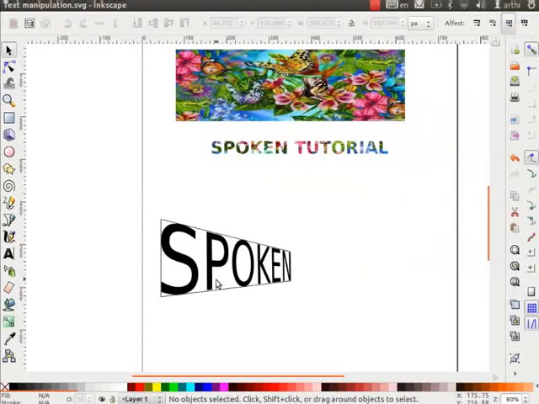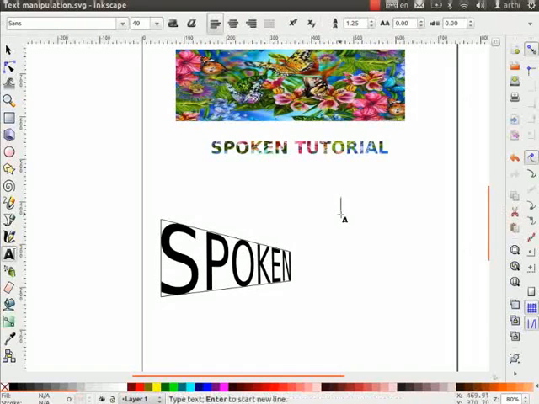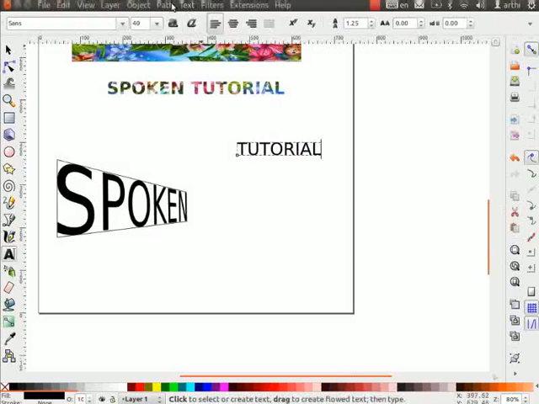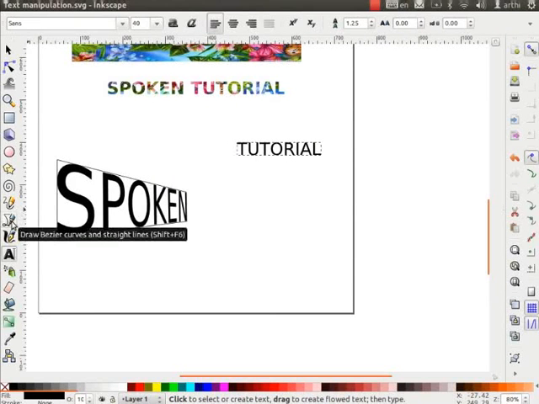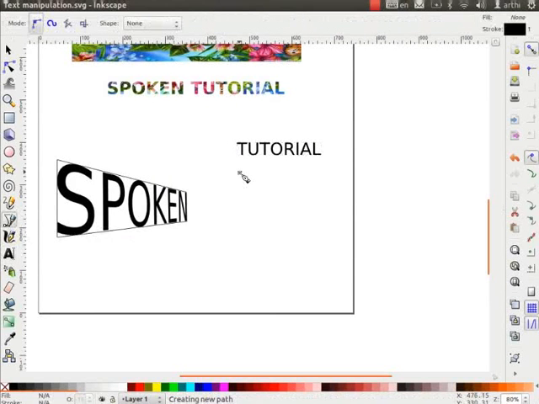Next, let us create the text in another perspective. Type tutorial on the canvas. Go to Path menu and click on Object to Path. Draw a similar perspective rectangular path using Bezier tool. This time start from left top corner and continue in a clockwise direction.